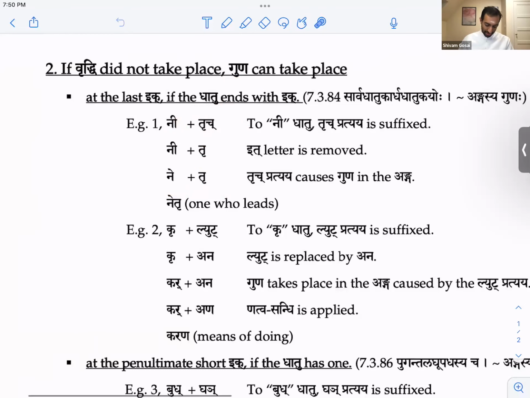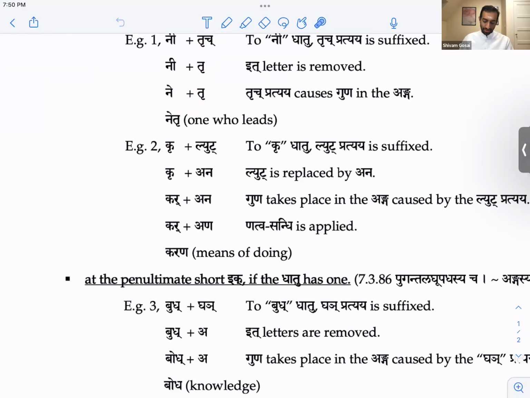Okay. Second one, lute. We saw lute. Again, lute is one of our bhave. Or it can be really any other karaka as well, but in the bhave section. Lute is replaced by ana.